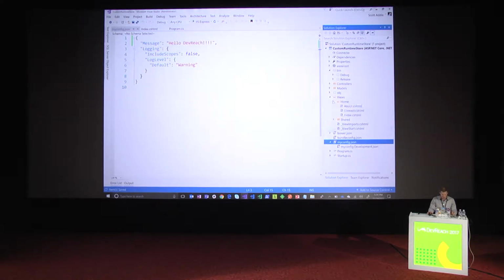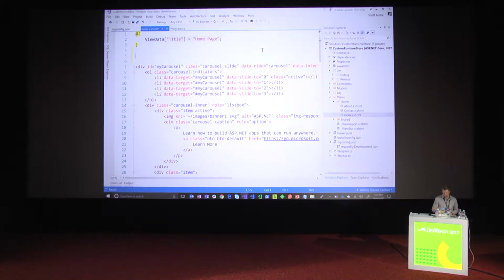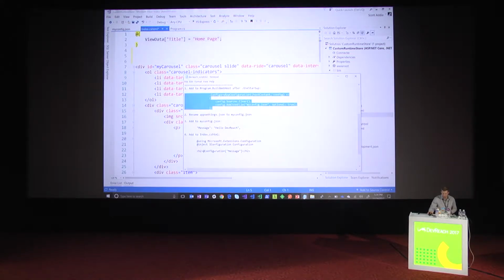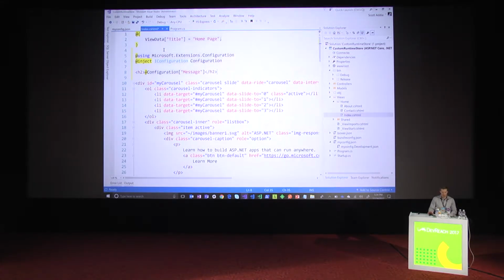So let me go, let's say, to my index view. And I just want to retrieve the value of the message property that I added. And again, I'm just going to go to Notepad here, paste in some code, and then explain what's going on. All right. So lines 5 through 8 there are what I just pasted in. And specifically what's going on there is I'm importing a configuration namespace. And the reason why I'm doing that is I want to do dependency injection into this Razor view. And that's actually what's going on in the next line below, line 6.